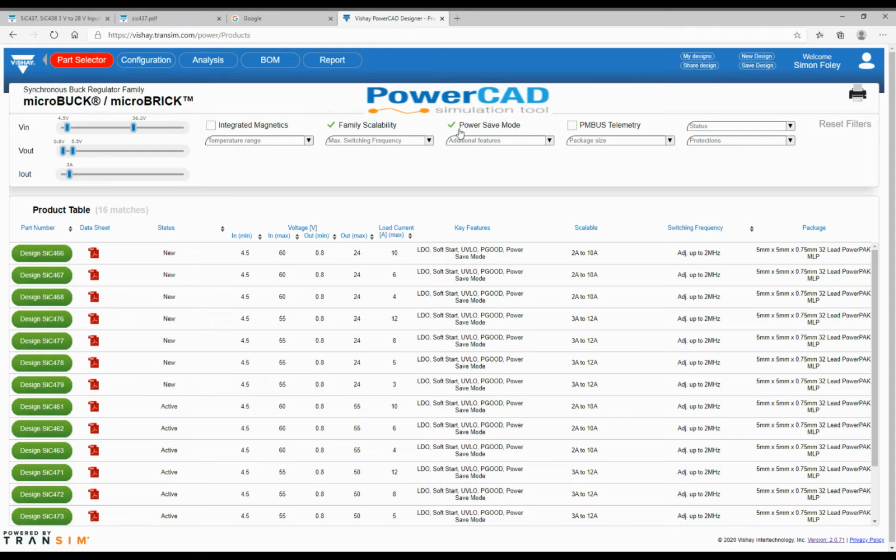But you do get a much improved efficiency at light loads. There's an option here for PMBus telemetry. Now, PMBus telemetry is becoming more and more popular in telecom infrastructures, digital servers, for example, and in high-end industrial. It allows the designer more flexibility and to optimize his design, giving live performance monitoring and failure analysis. But I'm not going to do that today.